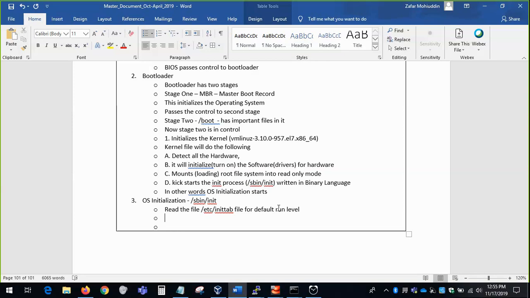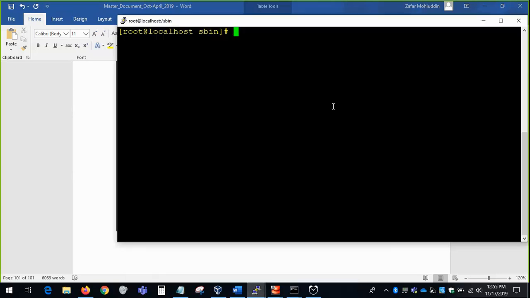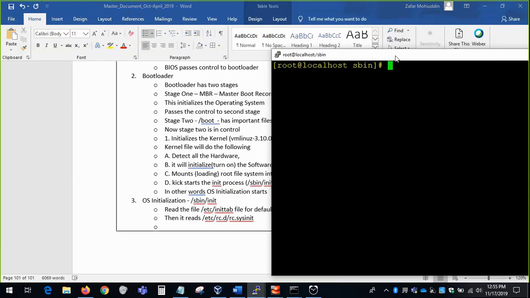Okay, then it reads the /etc/rc.d/rc.sysinit file. Okay, so it's passing control from one place to another place here. So this is very interesting.